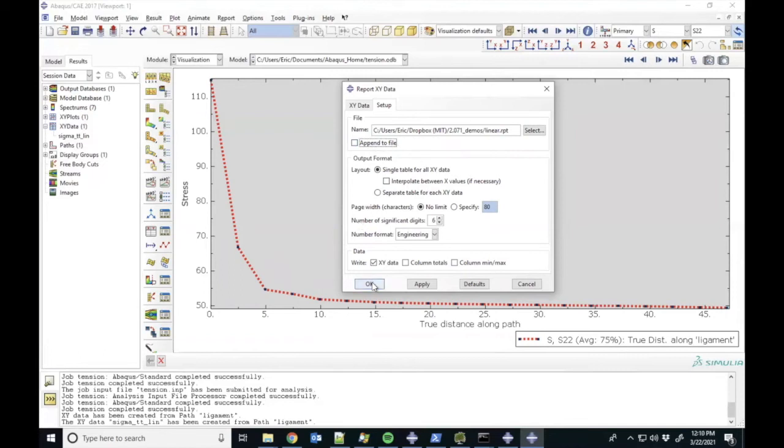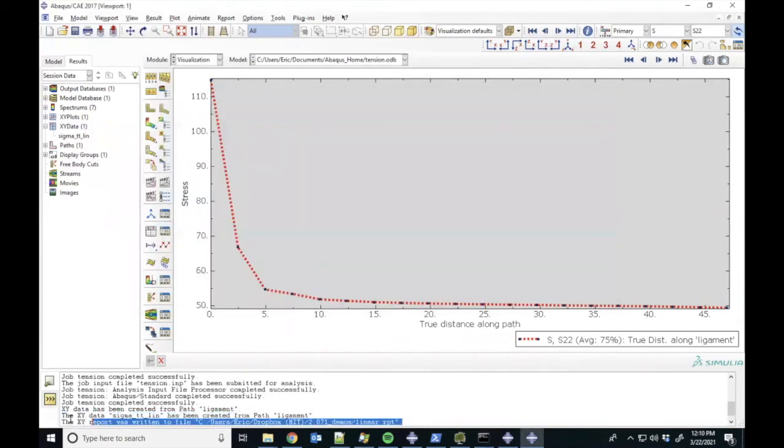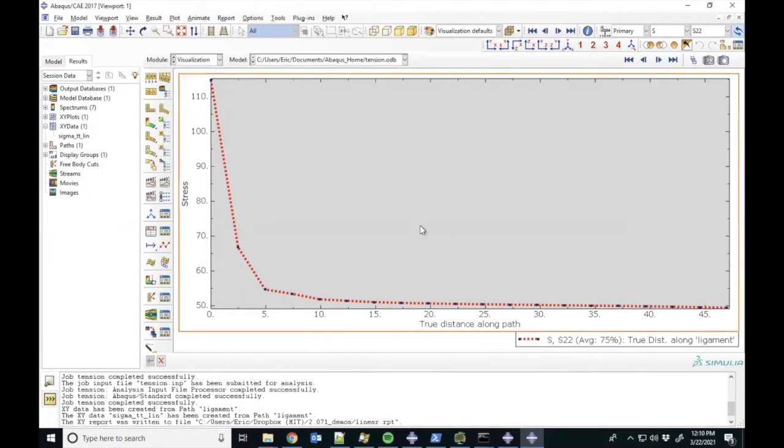Okay, so then we hit OK, and it'll write that data for us. And you can see the XY report was written to a file in my Dropbox called linear.rpt. And so now I'll switch over to MATLAB and let's do some plotting.